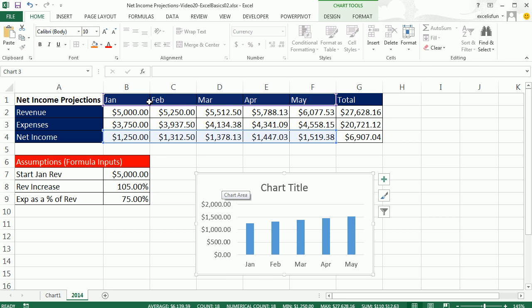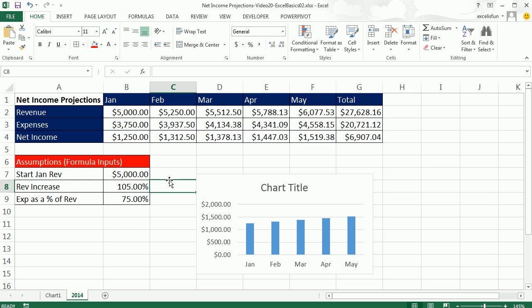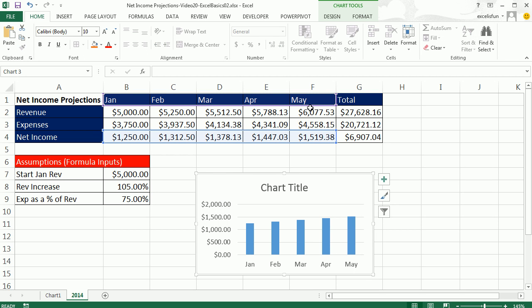Now you want to immediately notice, look at that. If I click away from the chart and then click back on, it's got the same range finder. That's why the chart updates. It looks here, the formulas are looking here. So it's linked. Anything we change here changes it here and then here.